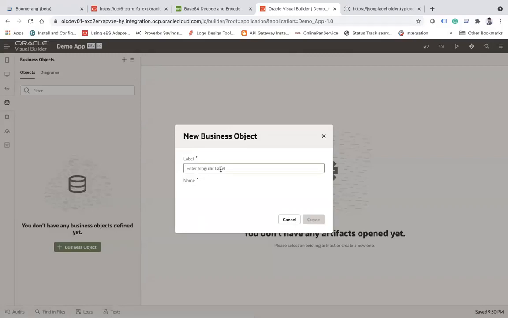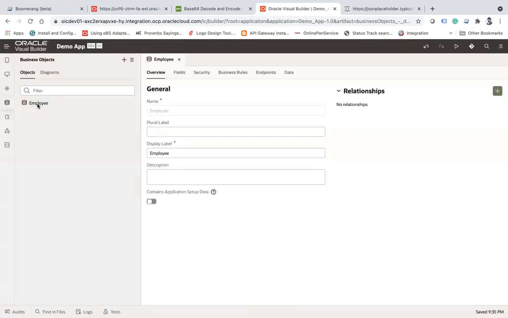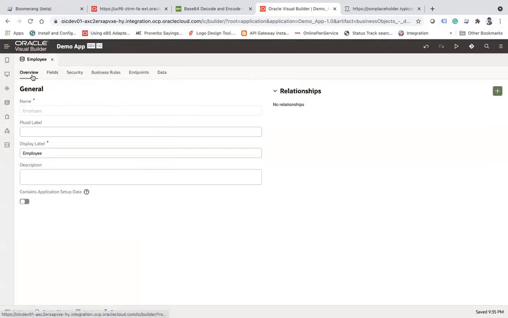So let's try to create one business object, let's say employee, and then create. Once you create a business object, it will be visible here, and every business object has different tabs. There are a lot of functionalities available for each business object you create. Let's try to understand. General: name of the business object, plural label, display label, description, contains application setup data.